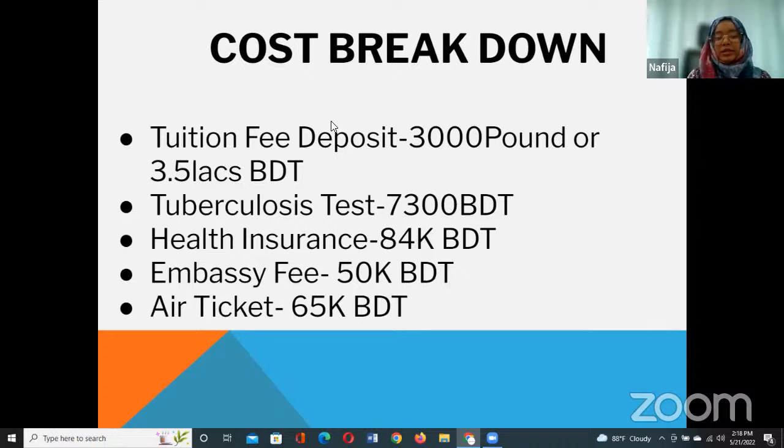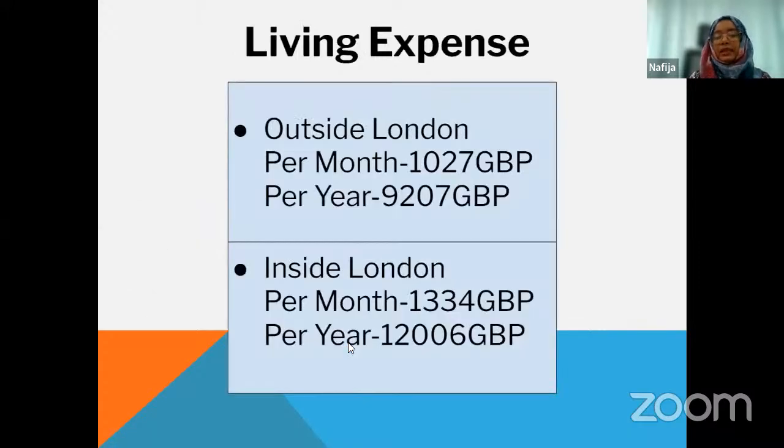And for the air ticket, it will depend on the airlines, but it starts from 65,000 Bangladeshi taka. So this is the cost breakdown, and I think this is very important for every student who is planning to study in the UK. Now let me talk about the living expense.